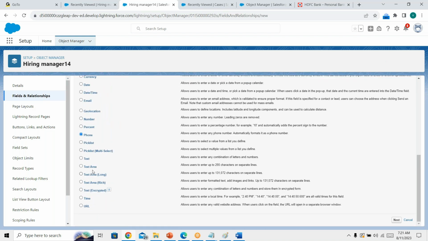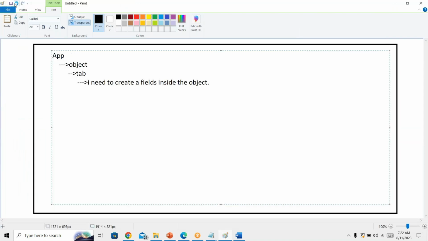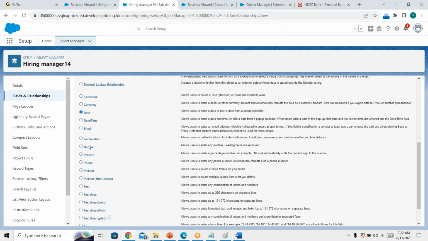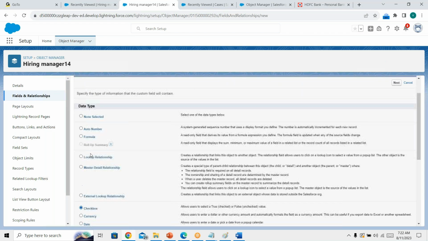For example, if you are creating a first name or hiring manager name, you need to take the text data type. If you are selecting location, different types of values are selected, so you have pick list. If you are selecting a date, whatever it may be, start date, end date, you can select date. If you are creating checkboxes, you need to create a checkbox data type. You need to select based on the requirement.